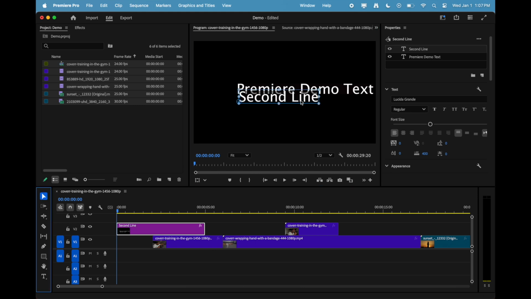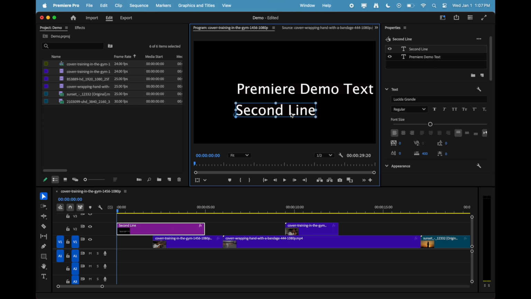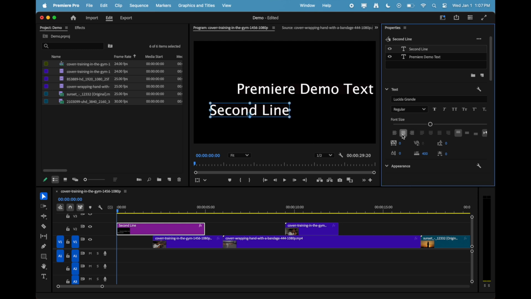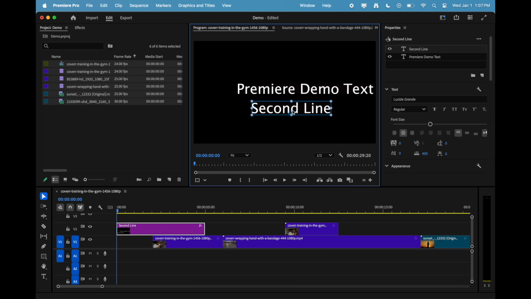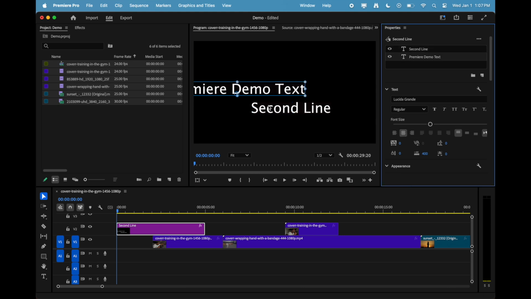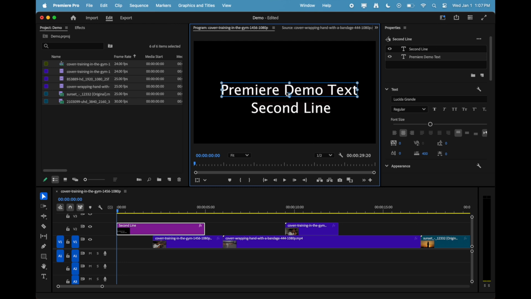So to change where it's located, go back to the black arrow at the top of the timeline window, and then you'll be able to move stuff around. Okay, so this I'm just demoing as a second line, and we're trying to get these as centered up as possible.